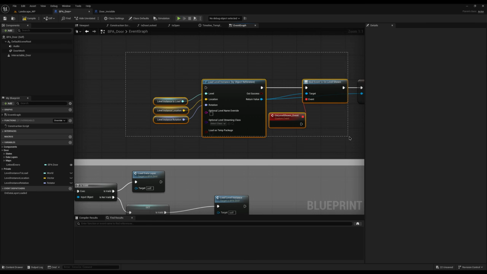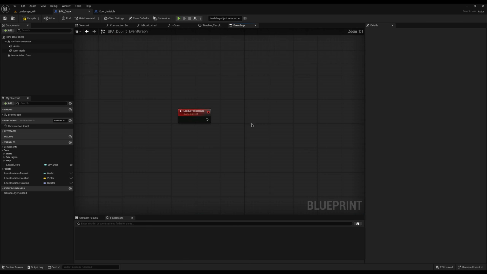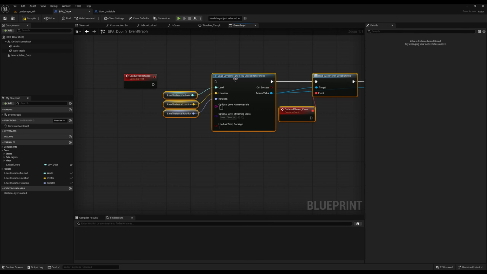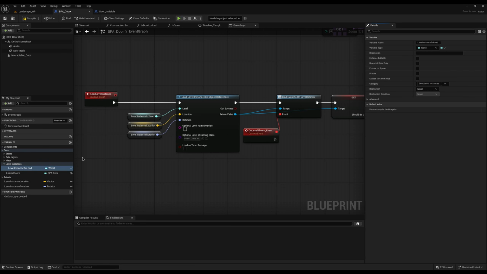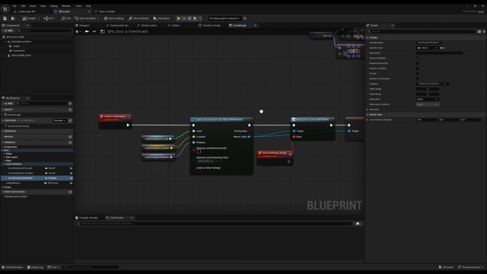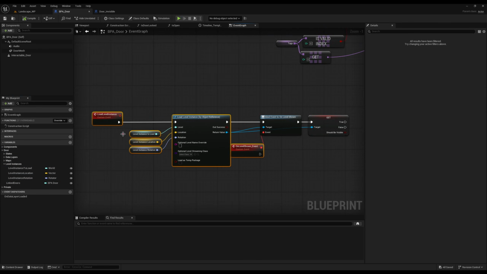I'll cut all this code here because we'll use this down below. And then in our new function, we can paste this in like so. We will set the variables so they're nicely organized again. So we'll set the category to be door, pipe, level instances, and we can just drag them all in like so, just to make it nice and neat. Make sure they're all instance editable as well.